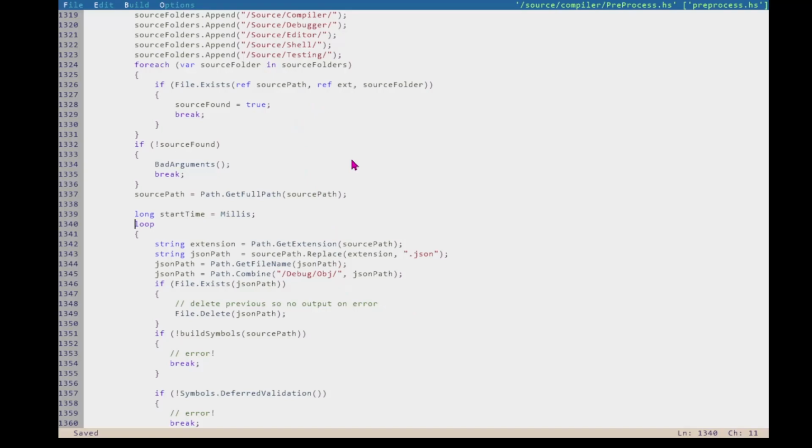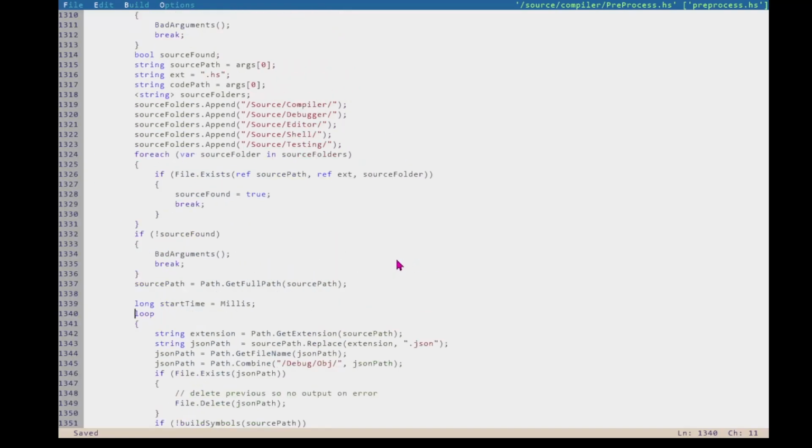Okay, so that's the first part of navigation. Now, suppose I want to know about this get full path. It's obviously from the path unit, and it takes a source path and gets the full path. If it's a relative path, it'll put the full path in the beginning.